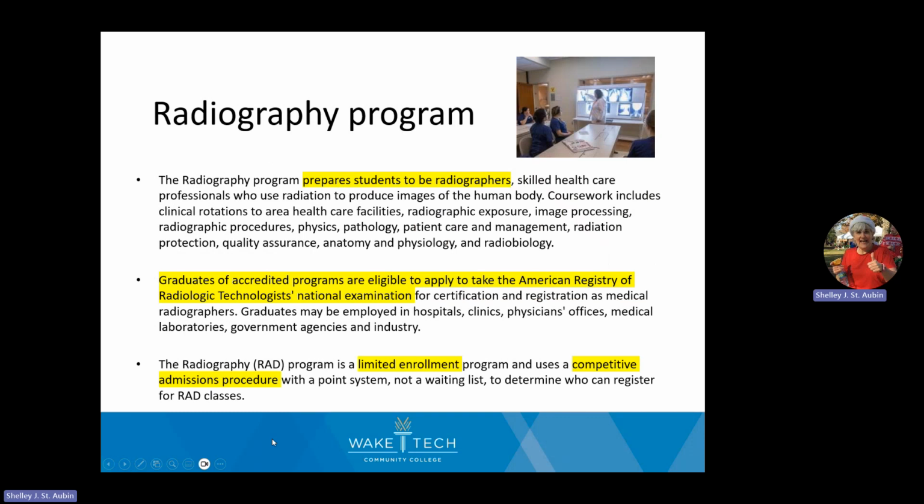So our radiography program does prepare you to be able to take your national exam. So that's the ARRT, the American Registry of Radiologic Technologists National Exam. After the program, then you're eligible to take that exam, and then you're going to be able to be a radiographer. Our program does have limited enrollment because we can only have so many students in the program for our faculty to student ratio, and also for the limited number of clinical sites we have in the community that we can send our students to for training.